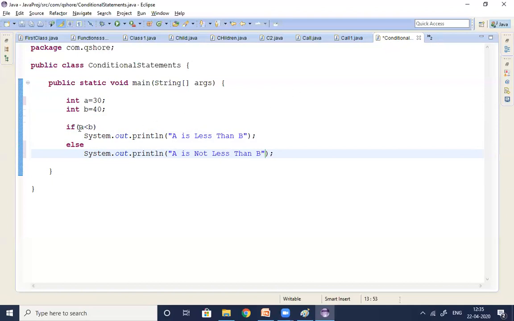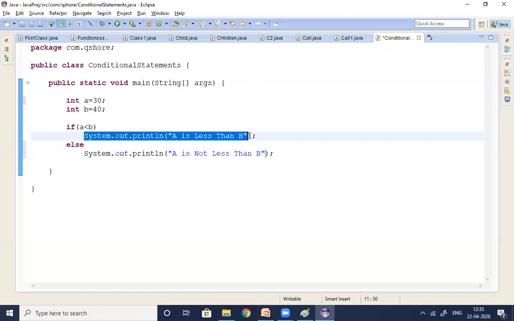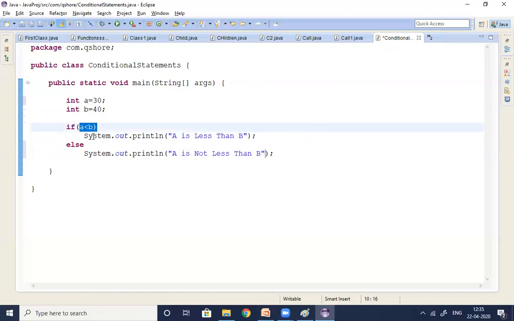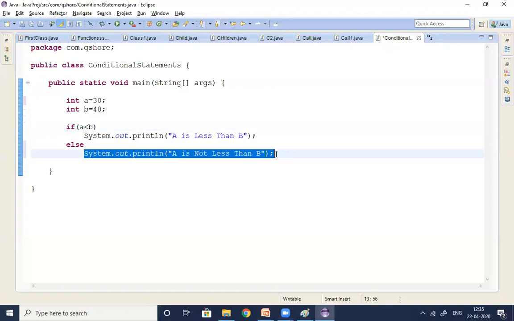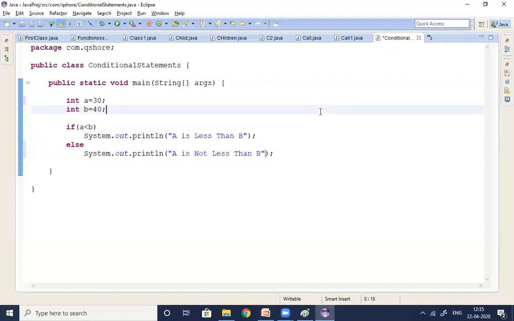So it will check this condition. In case the condition is true, it will print the first statement as an output, and if the first condition is not satisfied, it will print the second statement as output. So in real time, especially when you are validating, we use the if else condition, because as a tester you need to verify the condition, and I would like to print the output whether it is pass or fail.